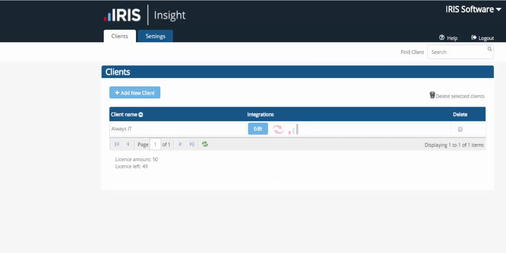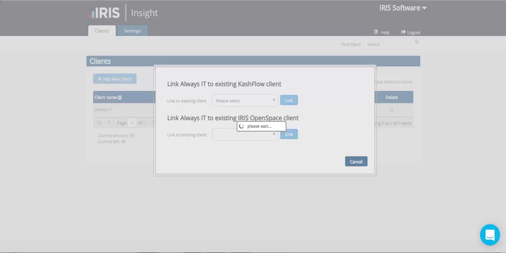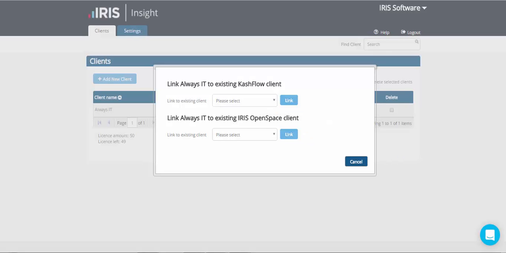That will now bring you back to the clients page and you will see the client's account has now been created. Once in this list, you'll have an option to set up their integrations. To do this, just click the Edit button. Once in here, you'll have the option to link Iris Insight to their KashFlow account and also to Iris OpenSpace.